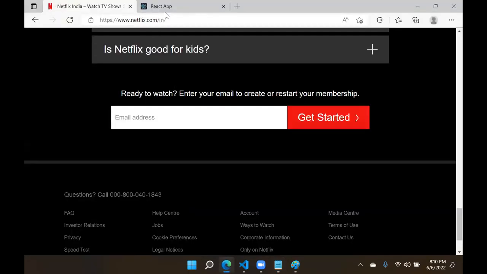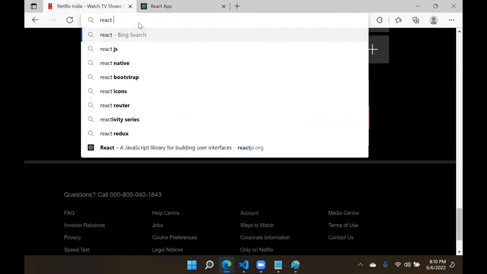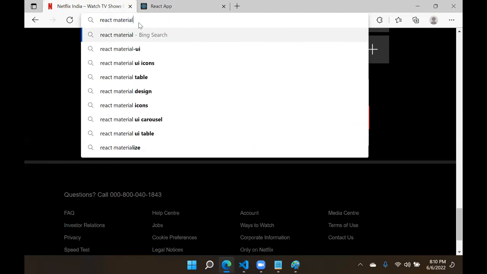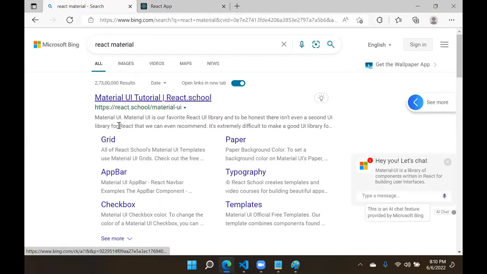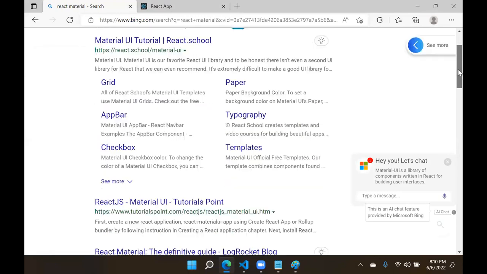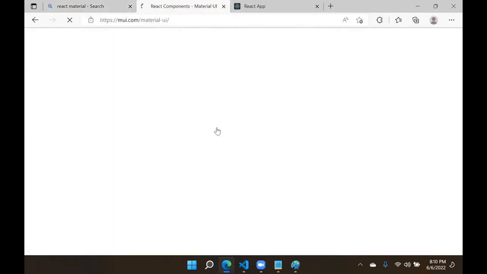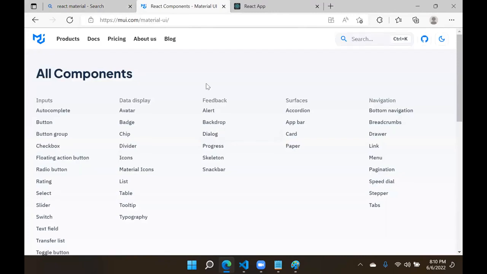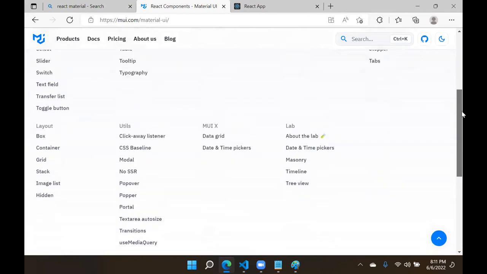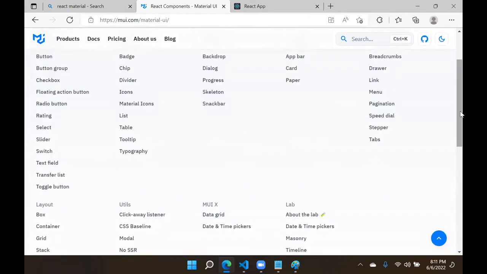There are so many third parties. For example, we have a third party like React Material. This is React Material, and many other third parties are there. Material MUI is a React components library. You see, these are components. It says that we have a lot of components like grids, sliders, date pickers, and so many more components.